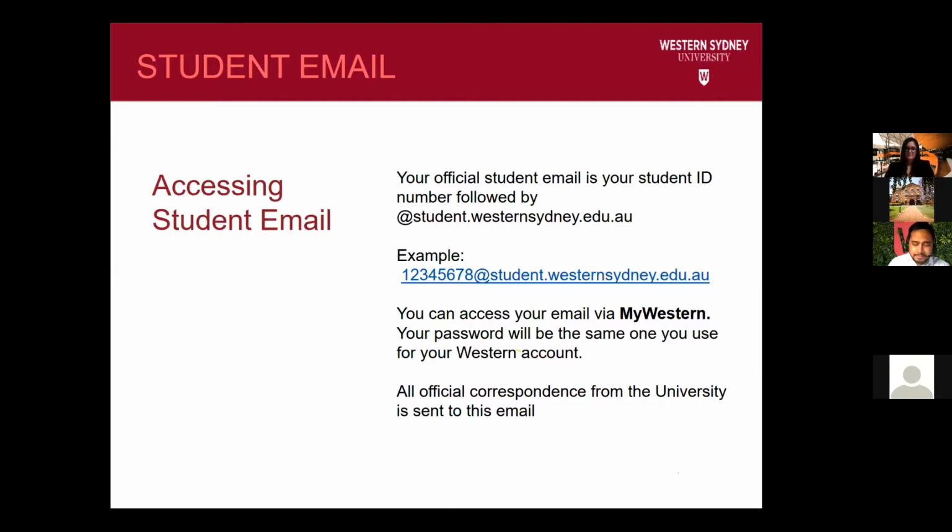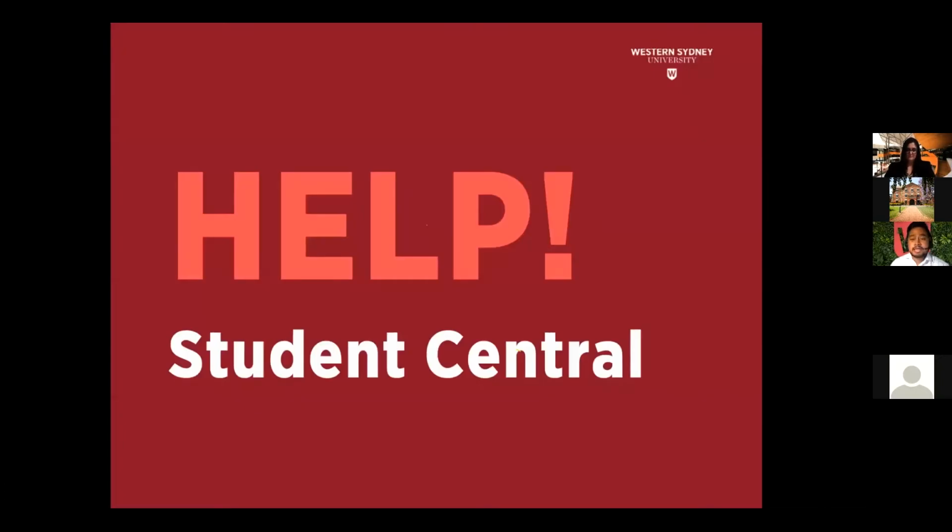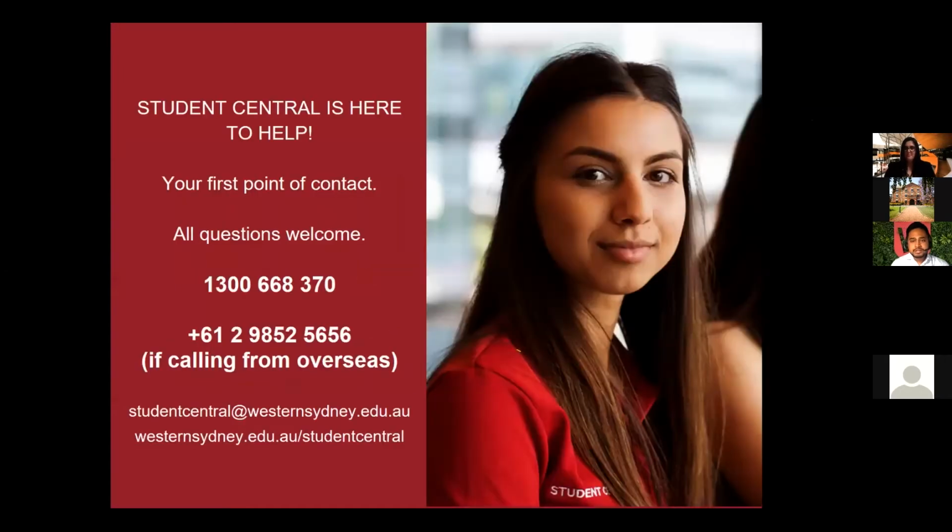Looking into the next slide, if you require any sort of assistance, any help regarding any of these steps that we have gone through throughout the whole presentation, definitely feel free to contact us through the contact number, through the modes that are provided in the next slide. Because Student Central will be acting as your first point of contact, anytime, every time. That 1300 number right there is open from 9 to 5 on weekdays from Monday to Friday. So feel free to contact.